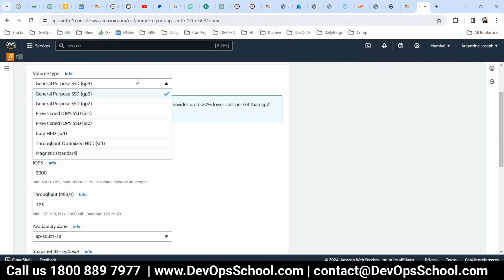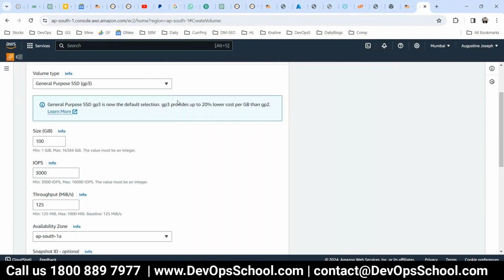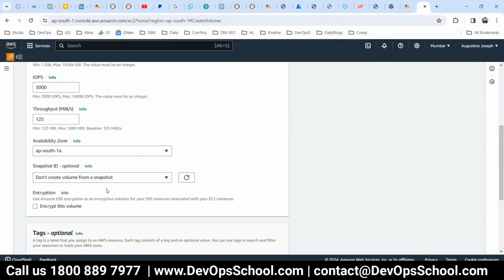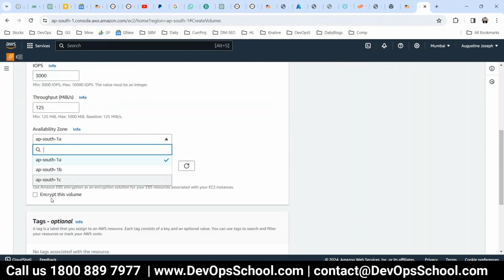So you should also check this differentiation when you are an architect in order to define the cost and all. It will be helpful for you. So size, input output per second, all this thing, right now I don't care. The only thing you have to care about is the availability zone.